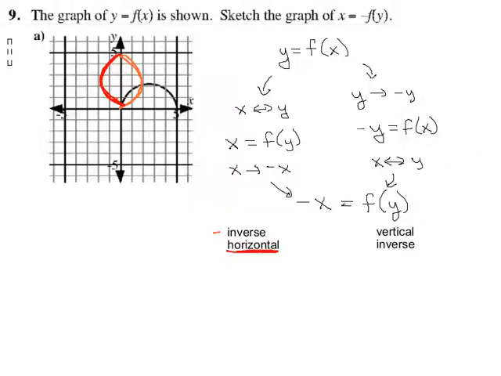If we go the other way, vertical reflection would mean we start with this bump and we vertically reflect it, meaning instead of an up, it's now a down. And now we do an inverse, meaning we flip this across y equals x. You end up on the same side.